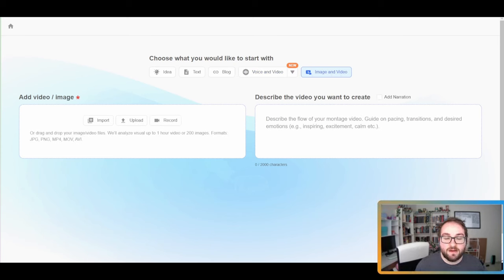And finally, there's image and video. So what you can do is you can plug in an image or you can plug in a video. So let's say you have a live action video that you want to turn into an animated one. You can plug it in here and it'll create a video just based on the live action.